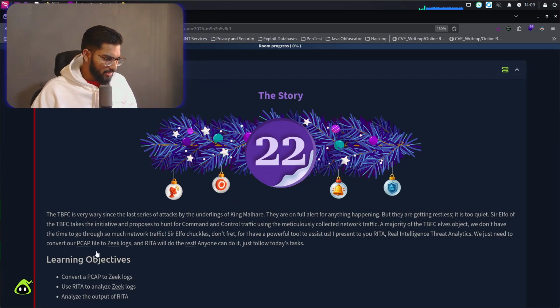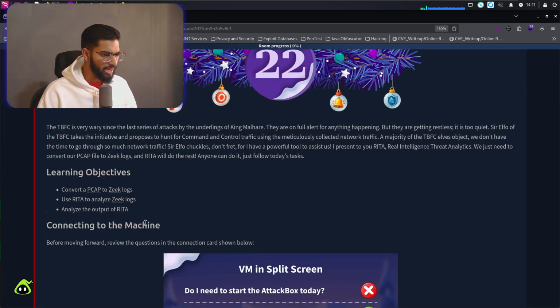In the story, the best festive company is very wary since the last series of attacks by the underlings of King Malhare. They are on full alert for anything happening, but they are getting restless. It is too quiet. Sir Elfoff, of the best festive company, takes the initiative and proposes to hunt for command and control traffic using the meticulously collected network traffic.